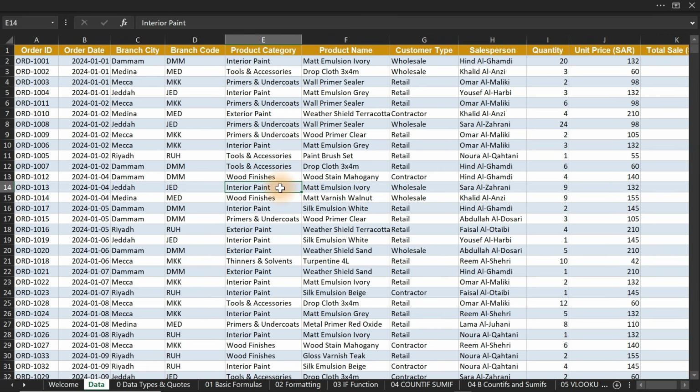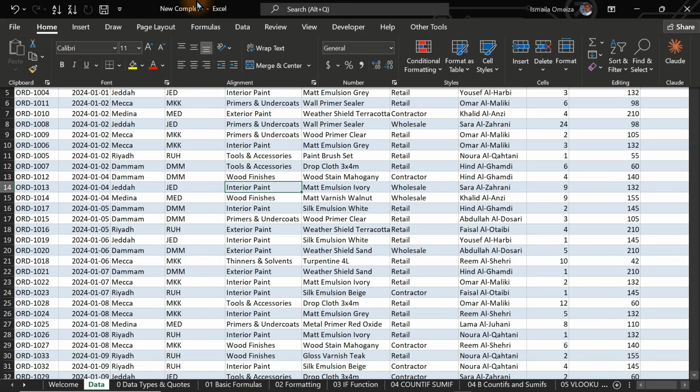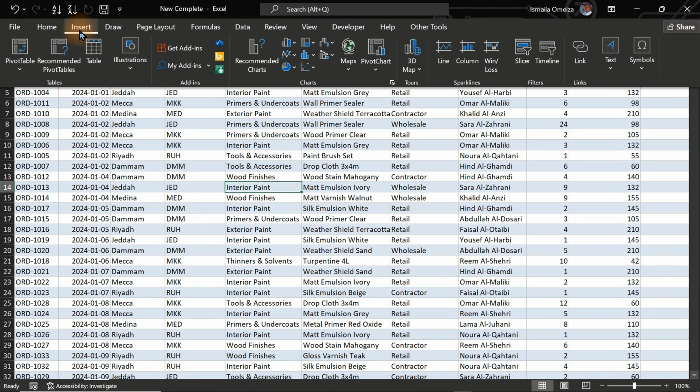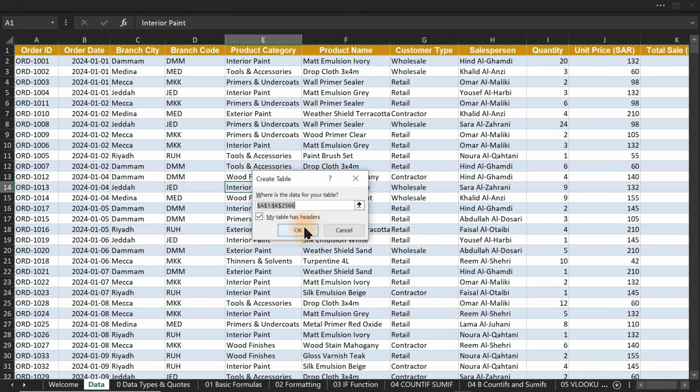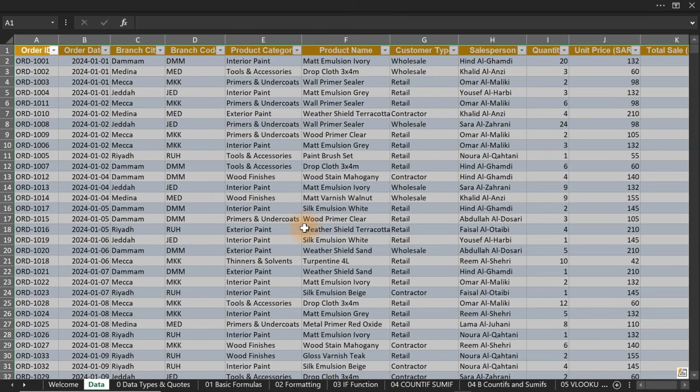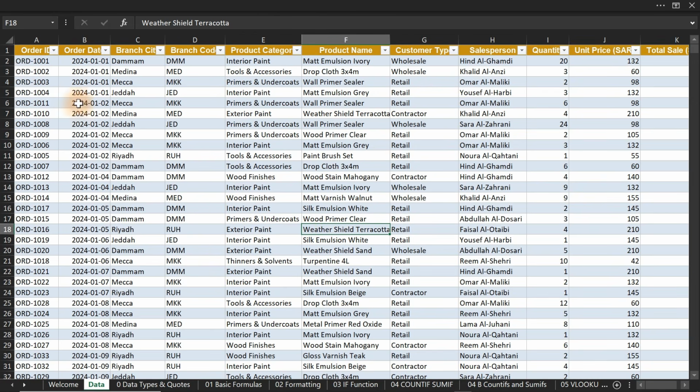In case you forgot what the shortcut is, go over to here and click on Insert, and here is active. Once you hover over it, you can see Control T again. Click on it and click on OK. Now that we have done this, make sure you highlight the top one here.